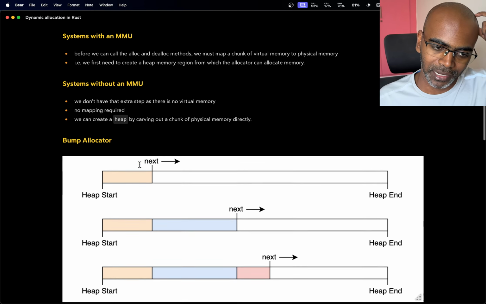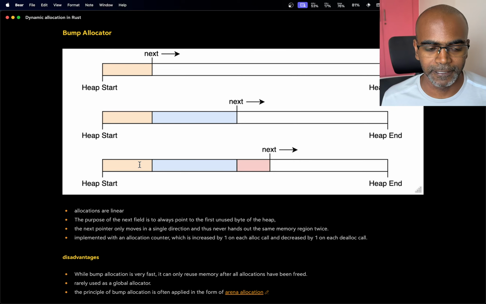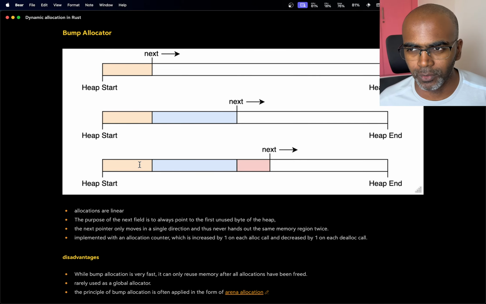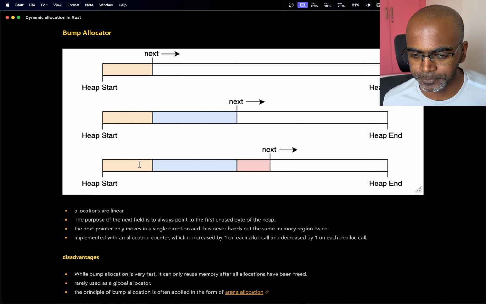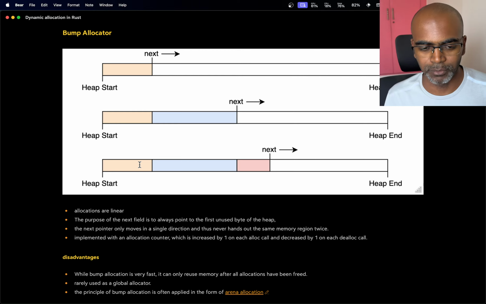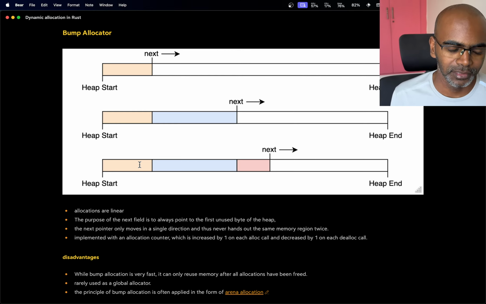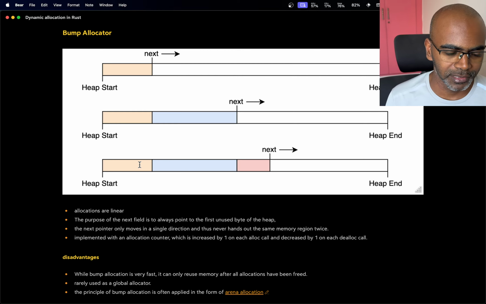Let's take a look at the bump allocator. This is one of the simplest ones. This is something that we'd end up using in what you would call arena allocators. Now, arena allocators are a simplification of a general global allocator. We'll talk about that. But a bump allocator is very simple, as the diagram shows over here.